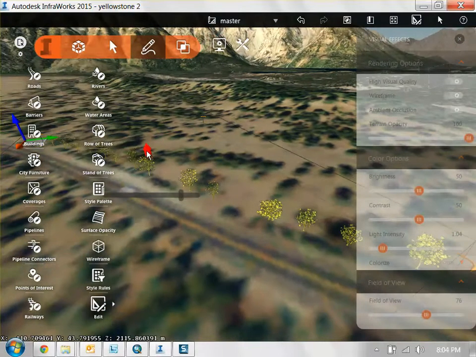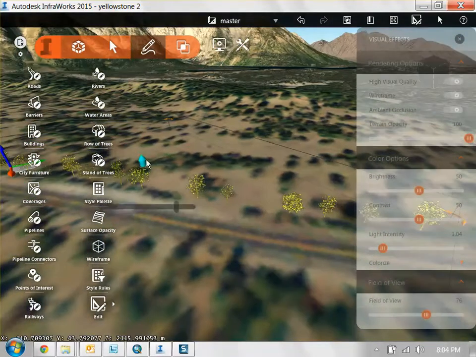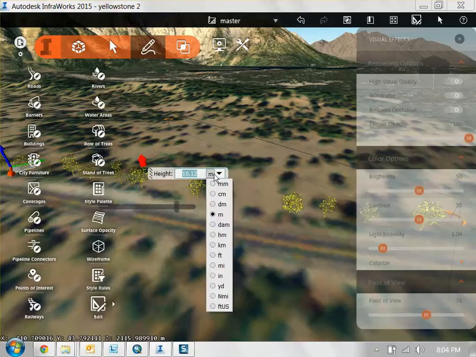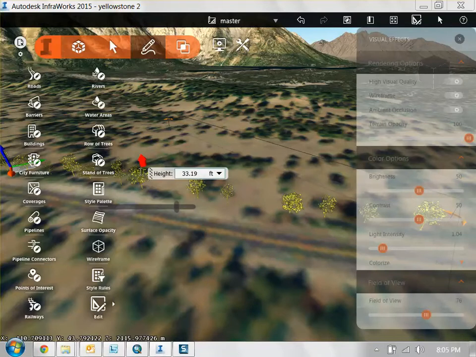So this blue button here adjusts the height of the tree. If you click it once, you can adjust the height of all the trees. It kind of randomizes it a little bit to give it a more natural look. You can choose the height of it, so let's say feet. So you want to have 50-foot trees.